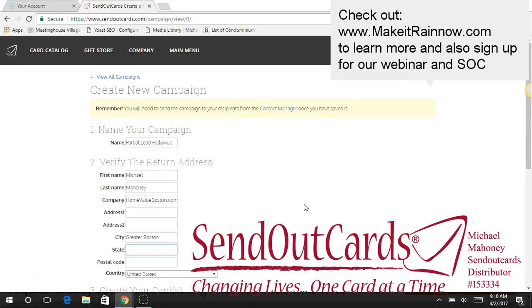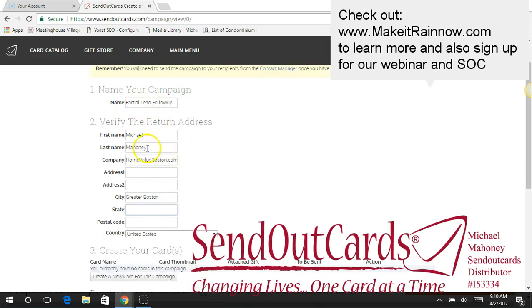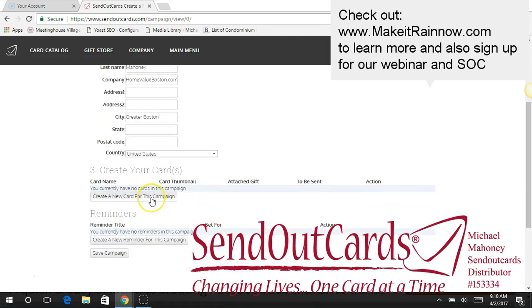In Sendoutcards I can build a campaign. I call the name of the campaign the Partial Lead Followup, and then first name, last name, company name. I put in homevalueboston.com. I didn't put a home address or office address. You can choose to use whatever return address you want. I just put city, Greater Boston, and then I can go in and create some cards. So let's create a few cards.